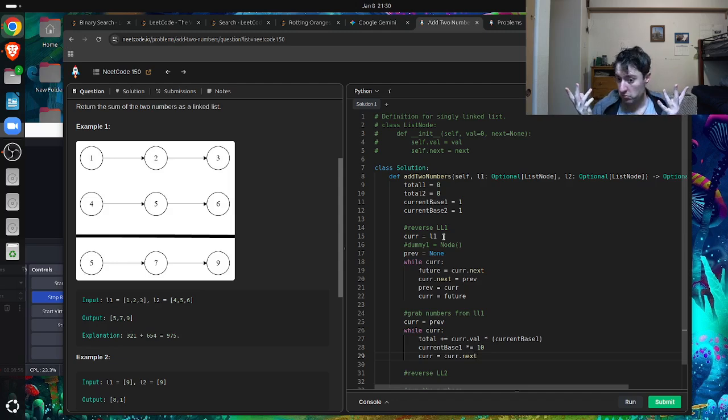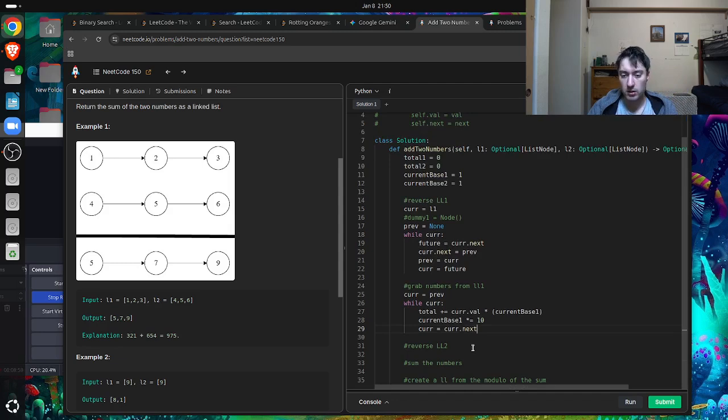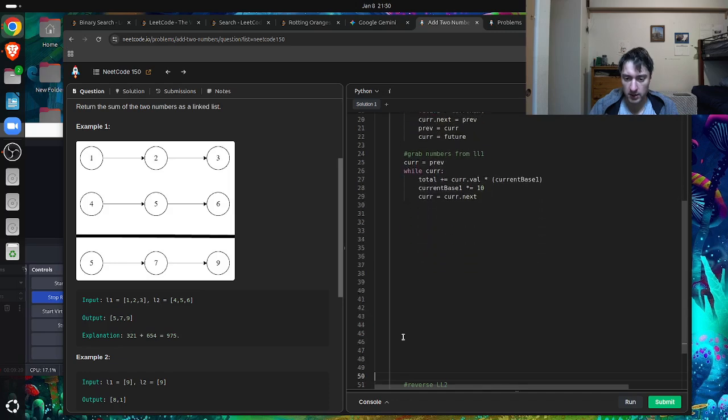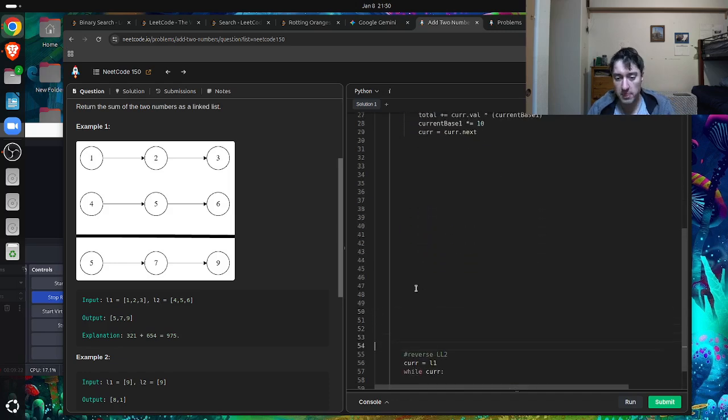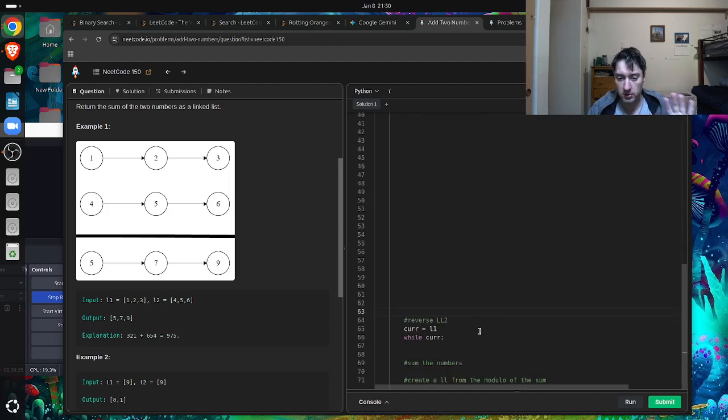Okay, I think that's kind of good. Let's do the exact same thing. So I'm going to say current is equal to L2, and then I'm going to say while current, right? I'm trying to get practice, right? So I don't want to be looking up there. So let's do it twice. Let's practice reversing a linked list twice. Let's get good at it, okay?